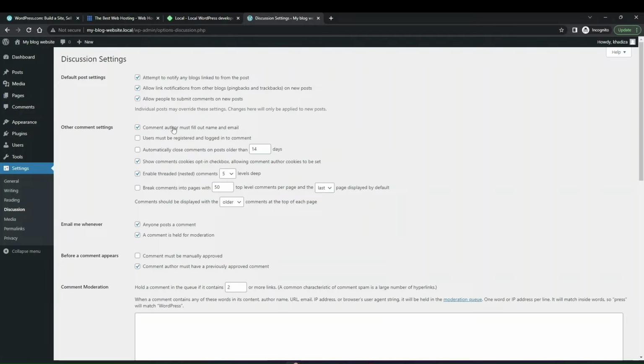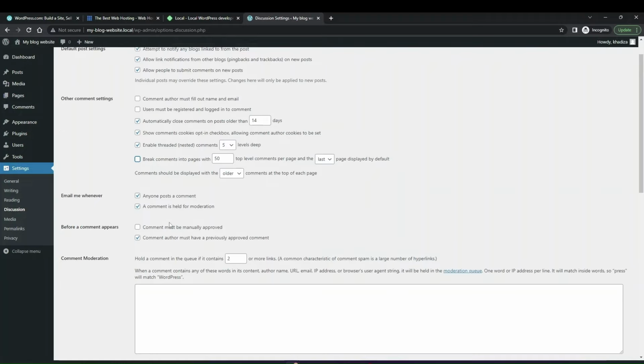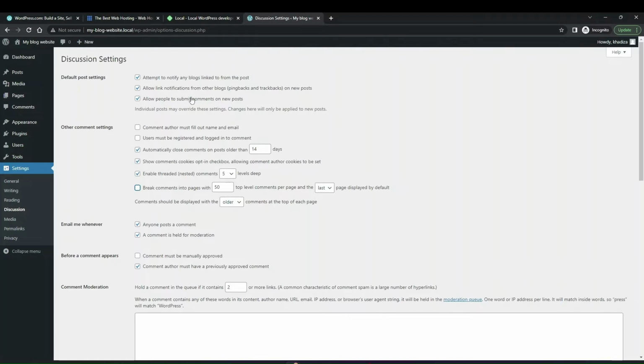So you can choose whether or not to allow people to post a comment without filling in their name or email, or if they have to be logged in. If posts are older than 14 days, you can automatically close comment boxes, so older posts aren't able to have comments on them. You can show comments cookies, you can break comments into pages, things like that. You can set up notifications as well. So if anyone posts a comment, you get an email, or if a comment is held for moderation.